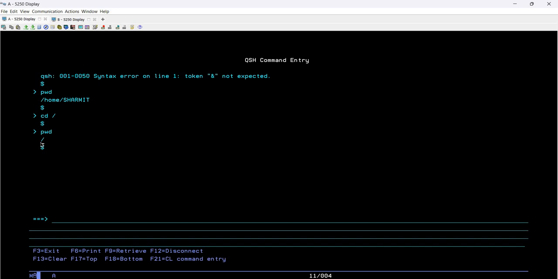Now let's say I want to switch from the root directory to another directory. In that case I can simply use the cd command, cd and then my required directory, which is /home/sharmit/text-sharmit. Yeah, so this is the location which I want to switch to. I will simply press enter here, and you can see it has been changed to this location.